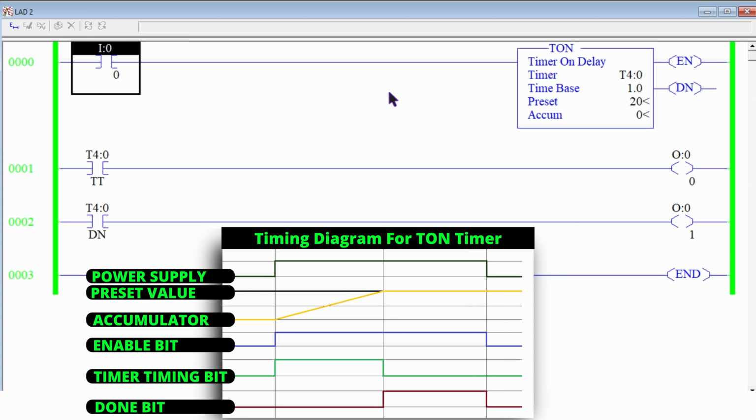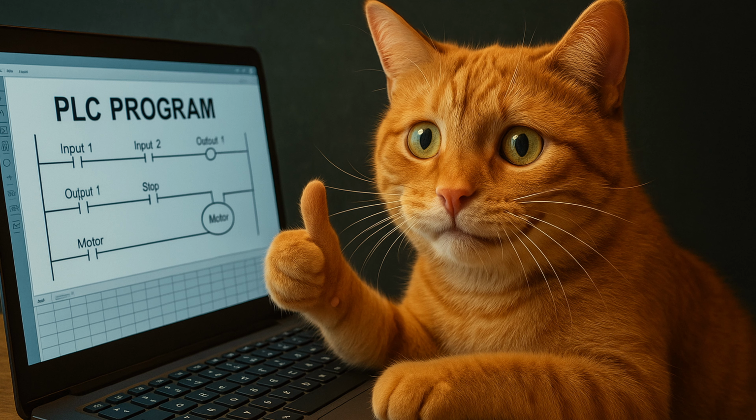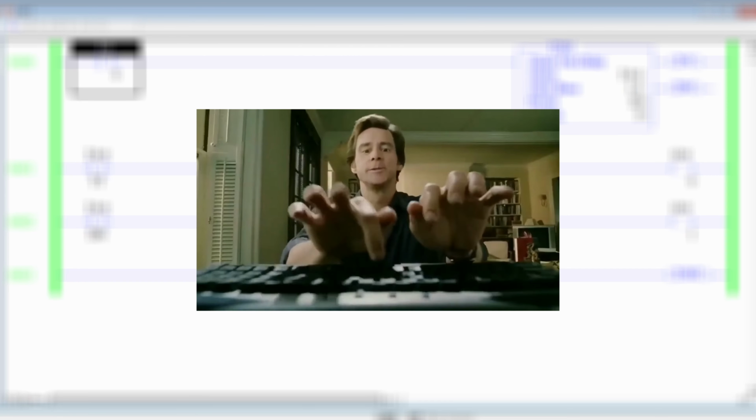So this was the timing diagram for T-on instruction. And I hope you got the point and took the notes. And if you didn't get any point in this lecture, then do let me know in the comment section.